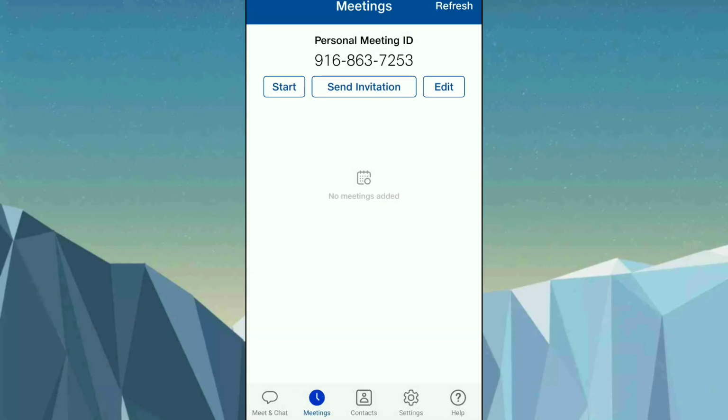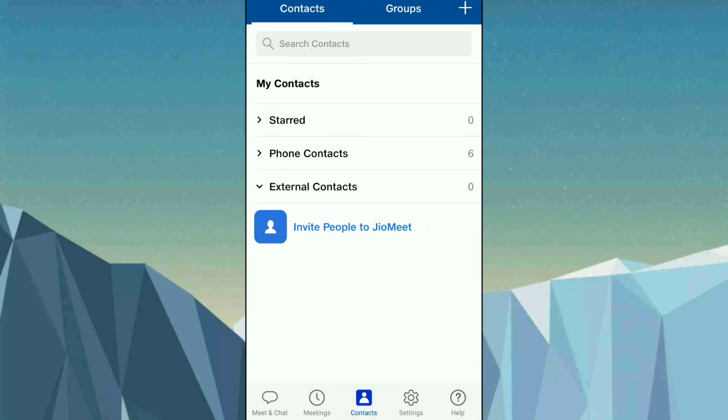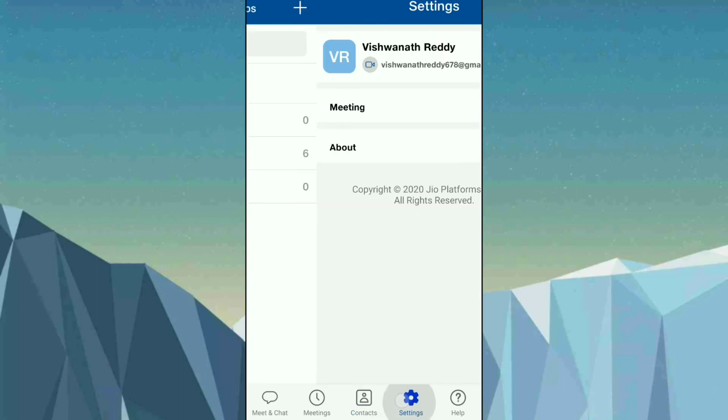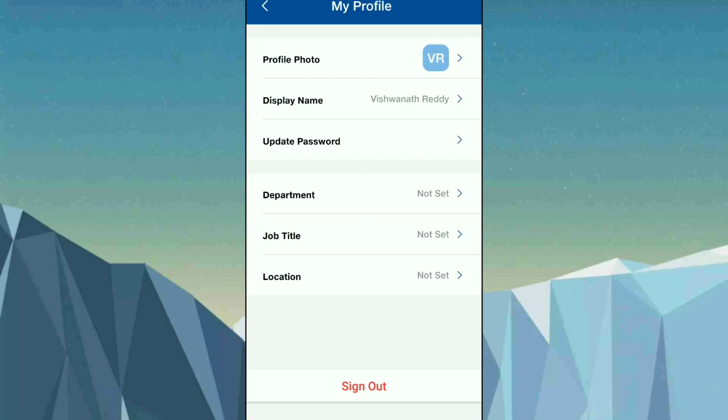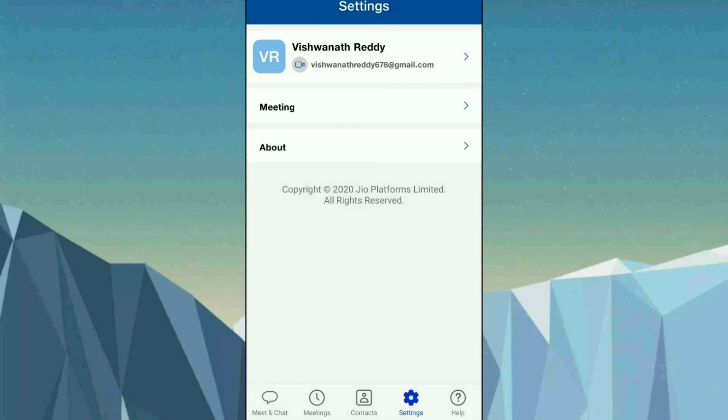Once we are done, there is a contacts option where you can invite your friends. You can create a group also, and in the settings option there are lots of options available. You can set all those things.